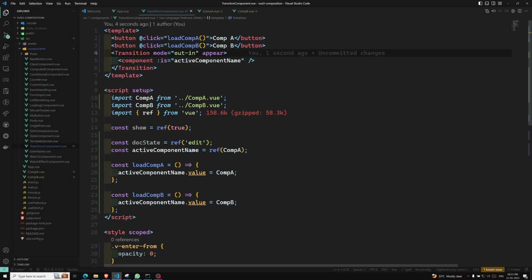Hope you understood about these transitions in Vue 3. Next we'll move on to the transition group, and then afterwards we will see some other topics and move on to routing.